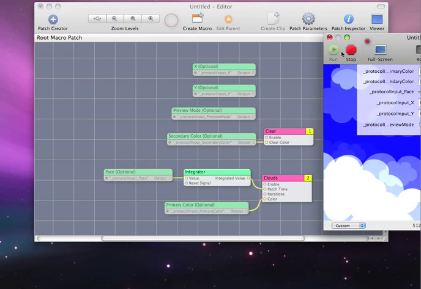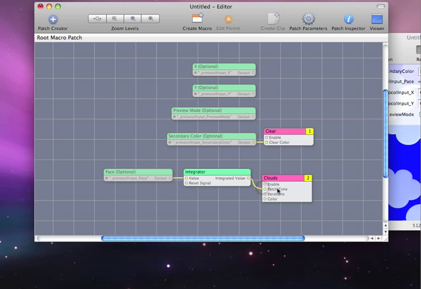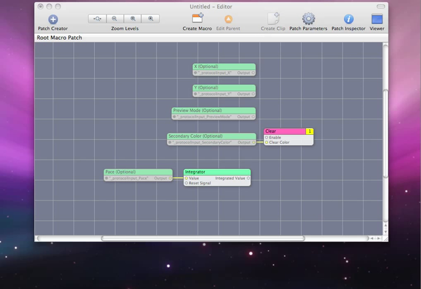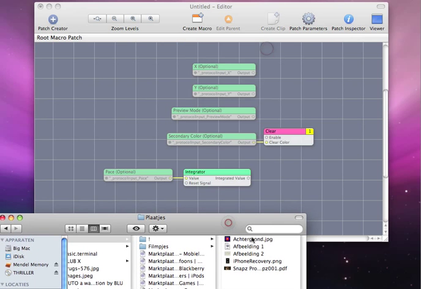But what you may want to do is, well, not this. Then you're going to delete that and that. And now you will only get this. And you can choose your own picture. I'm going to choose again the same picture.